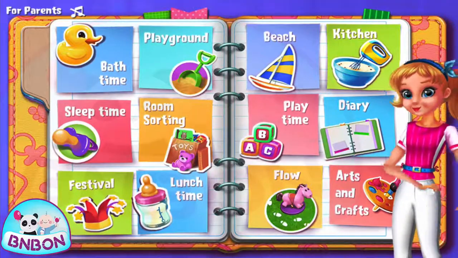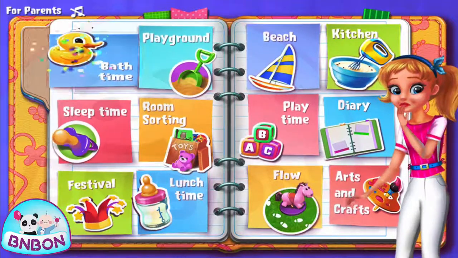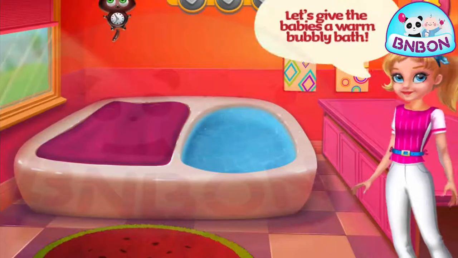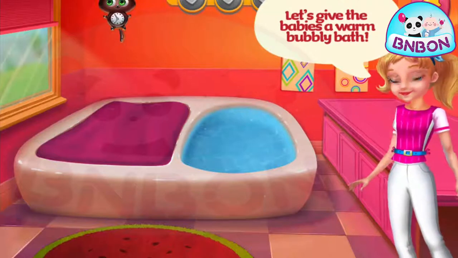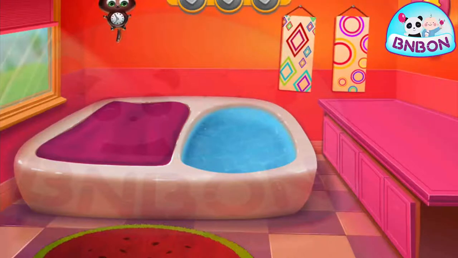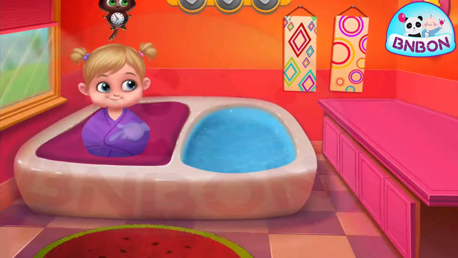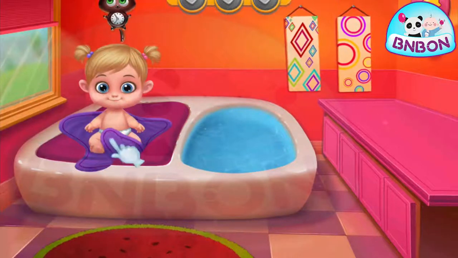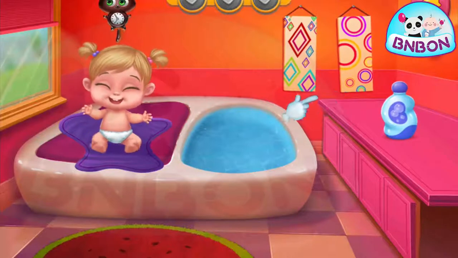What do the babies need today? Baby bath. Let's give the babies a warm, bubbly bath. Unwrap this cute little bugger. Let's make some bubbles.